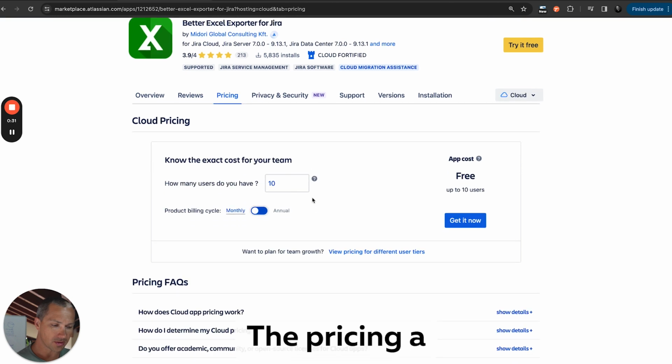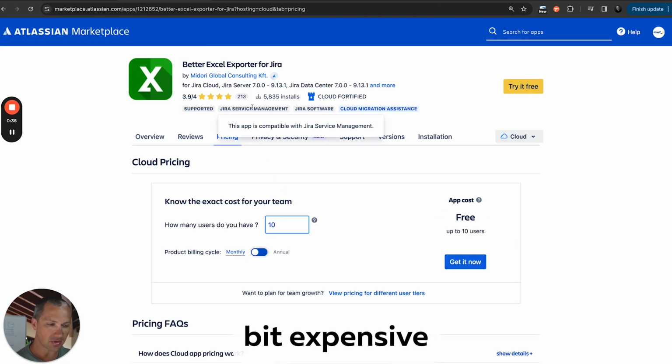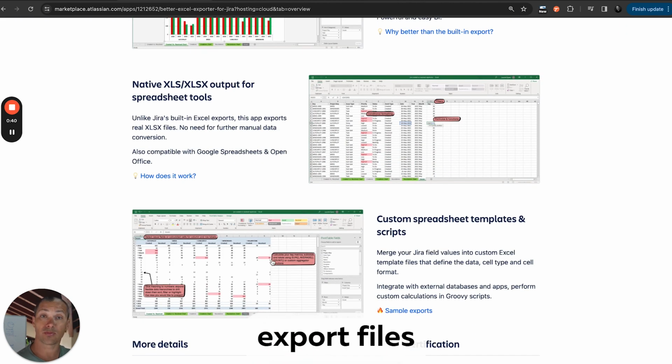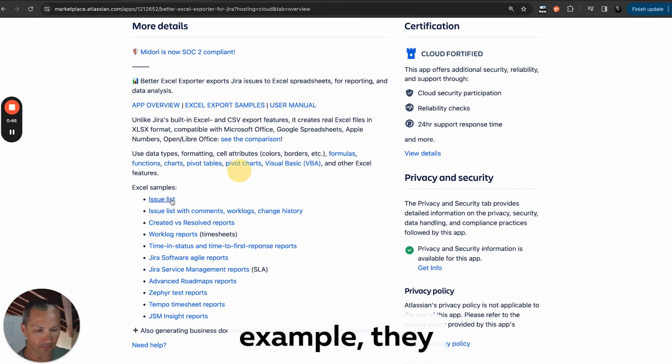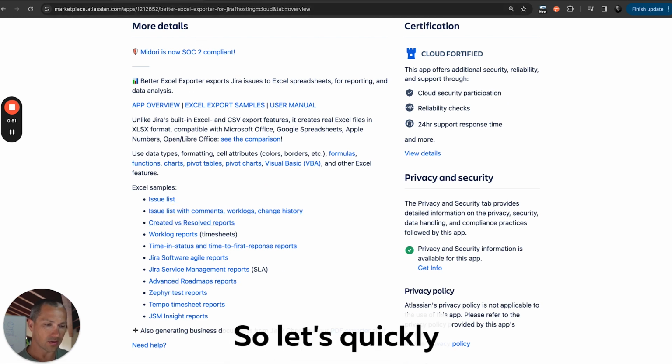The pricing is a bit interesting. I would say it feels a bit expensive for just an Excel exporter. As we see, they promise to be able to export files very easily. And here, for example, they have a few examples of how they can do it. So let's quickly take a look.